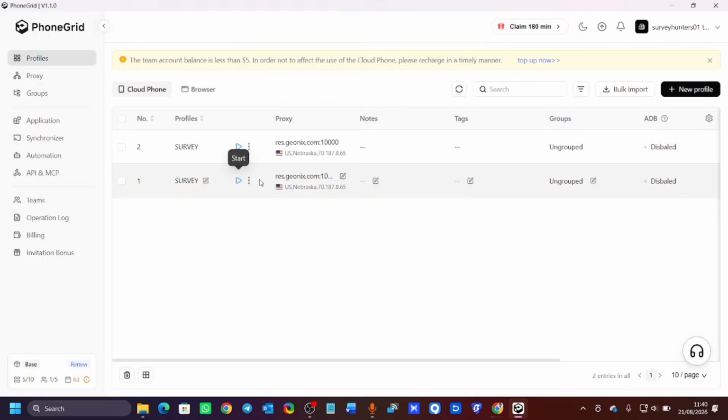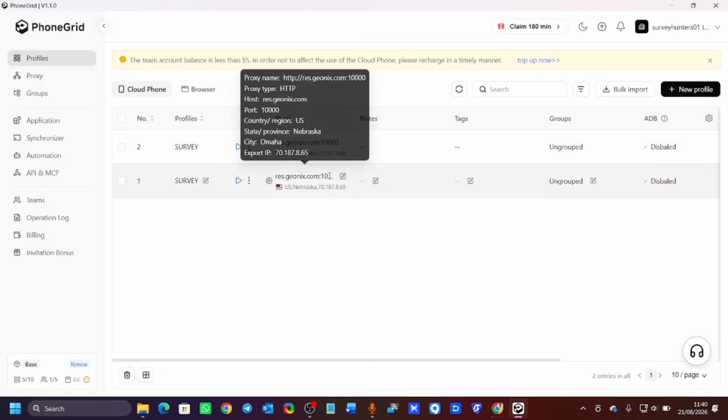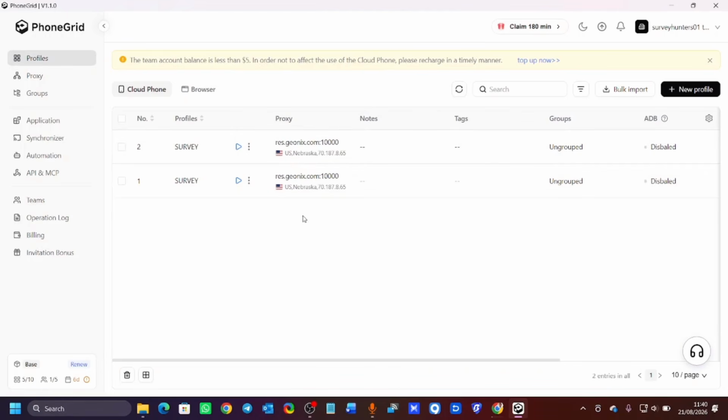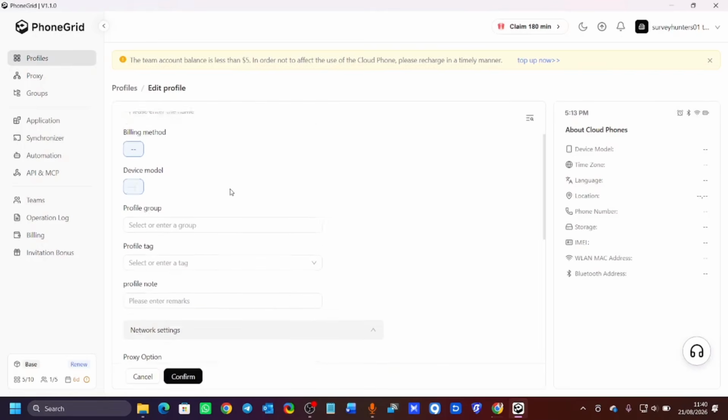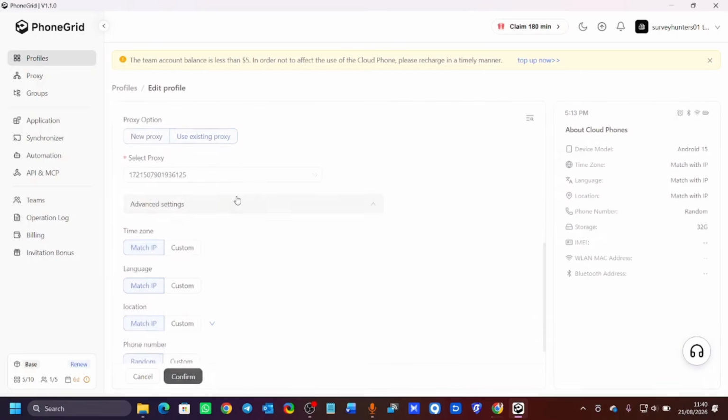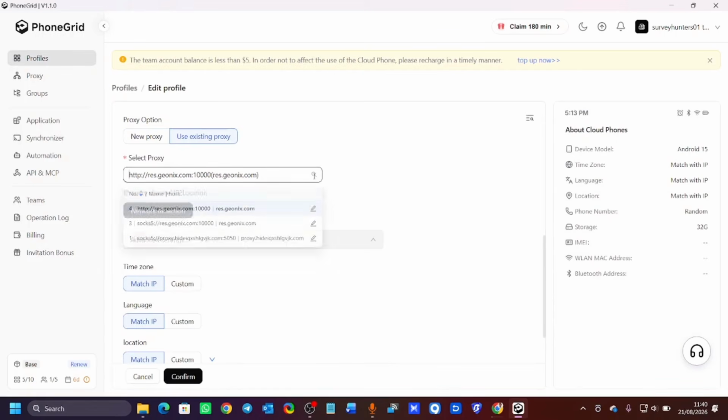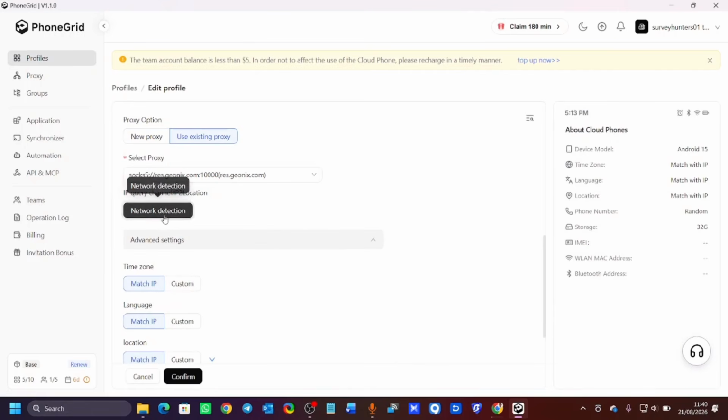In case you want to change the IP for any of these, you can see the both profiles I created are carrying the same IP. So to change one, I will head over here and click on edit profile. Then I will scroll down to the IP section and select another IP for that. Click on network detection and then you click on confirm.